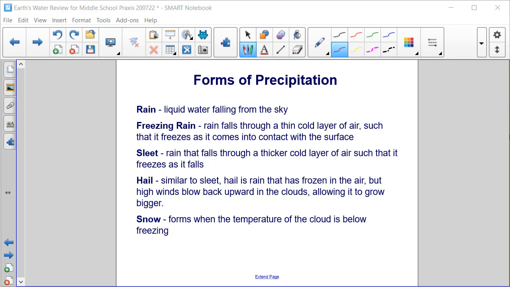Here are some forms of precipitation. Rain is liquid water falling from the sky. Freezing rain is rain that falls through a thin, cold layer of air such that it freezes as it comes into contact with the surface. Sleet is rain that falls through a thicker, cold layer of air such that it freezes as it falls.